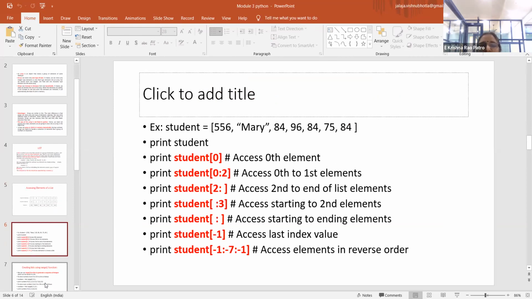In the same example, if we take student, which is a list, whenever you say student of 0, it is going to access the 0th element. Similarly, whenever you want to access student of 0 to 2, the elements are 556, then index 0, 1 and 2. Here access will be done only to the 0th and first element. Please remember that. This will again be your Viva question. Whenever you say 0 to 2, only two elements will be accessed, that is your 0th element and first element.